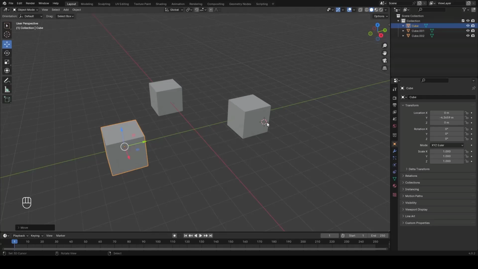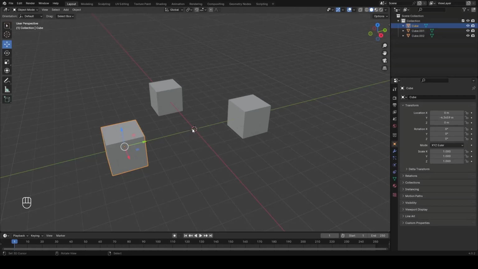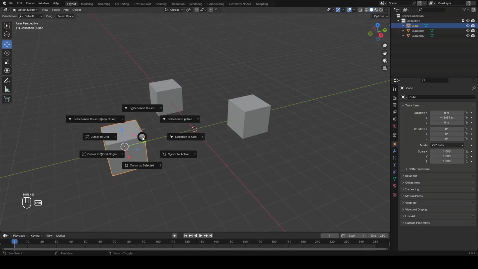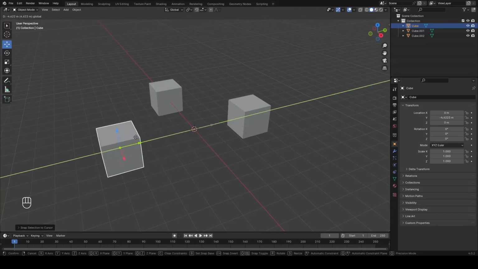Let me just move this over here quickly. We're going to take the cursor and put it in the middle, so we press Shift S and choose cursor to world origin, and we're putting it over there. Now we can go over to the object and say selection to cursor, and there we go. Because of the pivot point, it moved directly to the cursor.